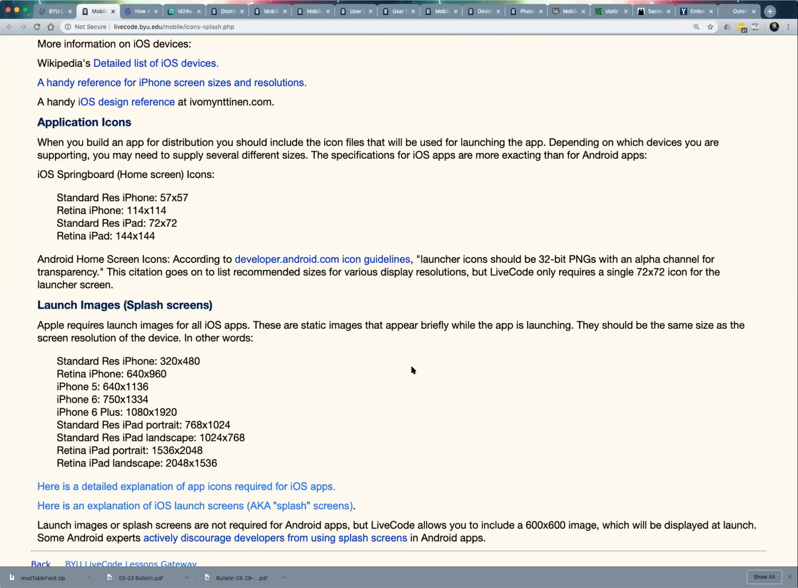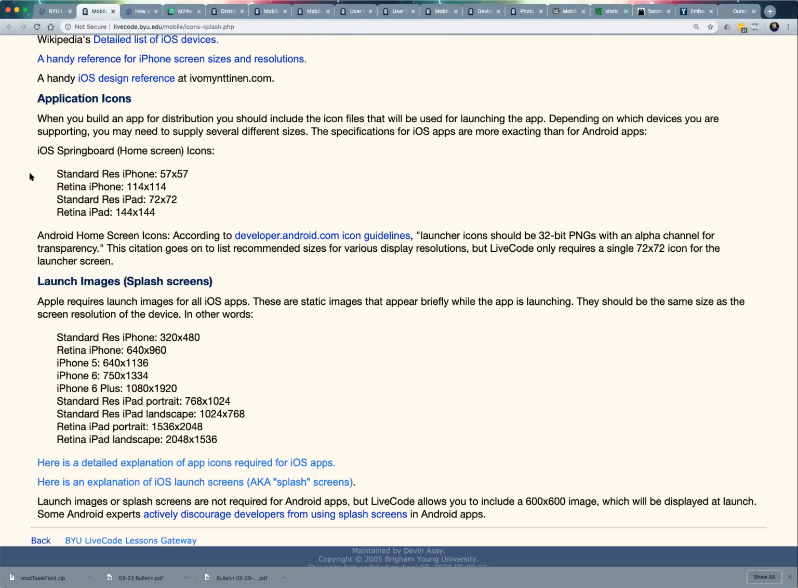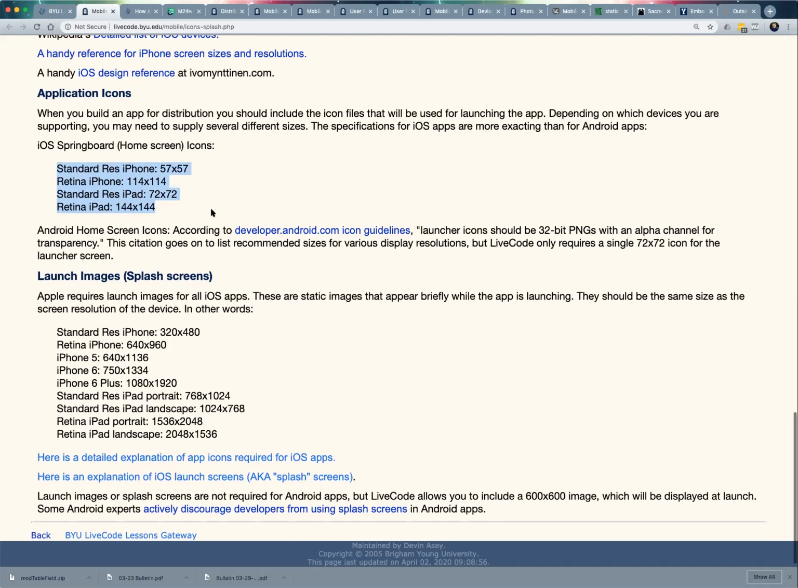What you really want to do when you're producing a final version of an iOS or even an Android app is create the application icons and also what are called the splash screen images or launch images. Here are some common sizes that you would need to do. So what you would do is actually you'd create an icon and you would save it out in these sizes.